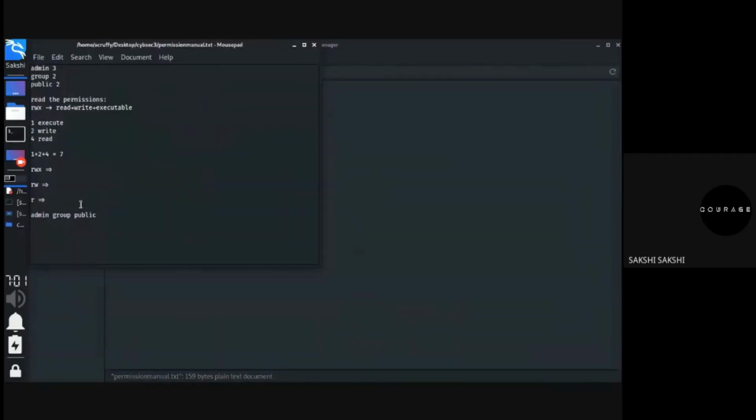If I want to give RWX permission, we just need to add all of these. R means 4, W means 2, and executable means 1. When I add them, it is 7. And what if I want to give read and write permission, which is RW? That is 4 plus write permission, which is 2, and that is 6. And next, if I want to give only read permission to that file, all I need to do is 4.